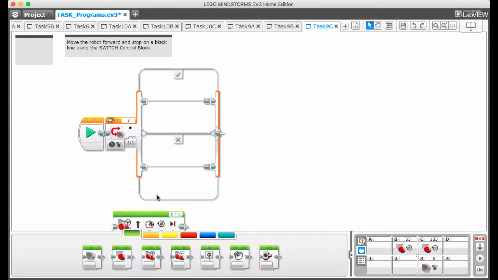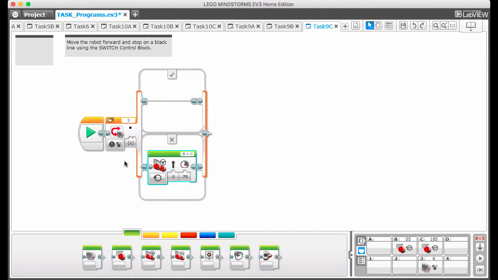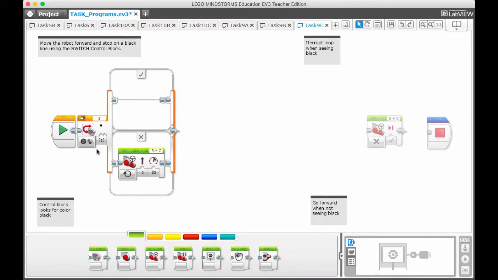We can bring up a motor and simply turn it on. And as long as the switch does not see a black area or a black line, it's false and it executes this path right here. So once it does see a black line, it'll execute the code that's in this path right up here.